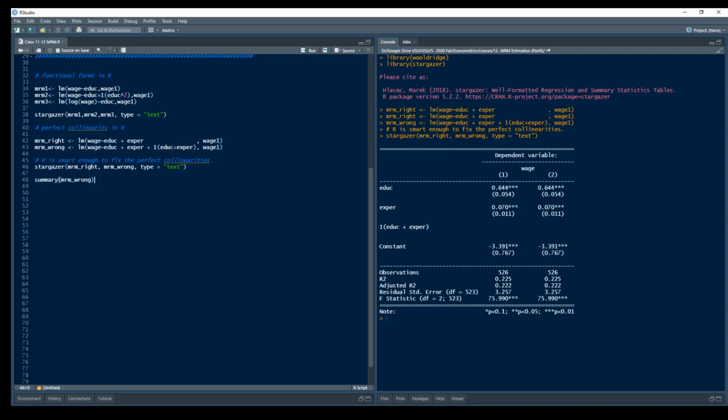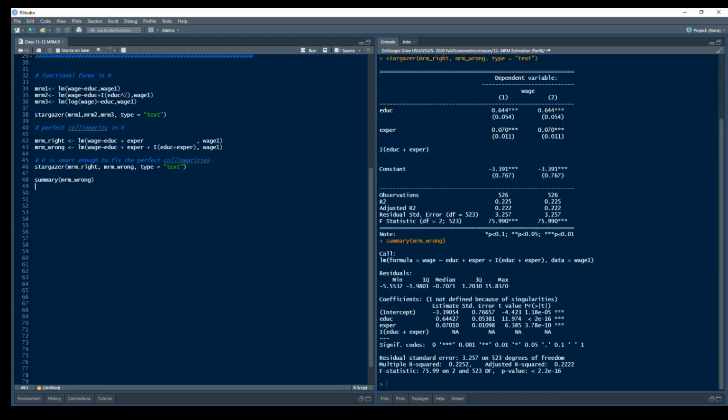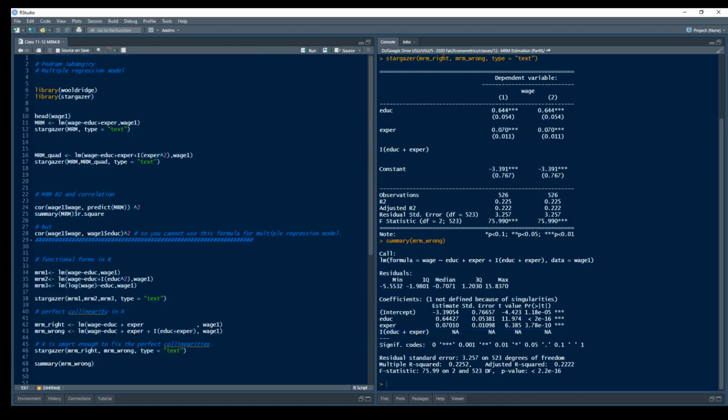And actually, for more details, we can look at the summary. If you use the summary output of the wrong model, let's see how it looks. So in the wrong model, look at that. This is going to be a bunch of NAs. The coefficient of, let's say, beta hat 3, it's NA. R is going to drop it for you and then do the calculation. All right, so that was it, and see you in the next class.